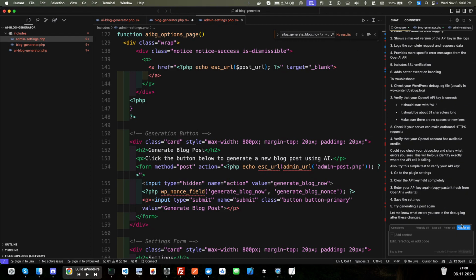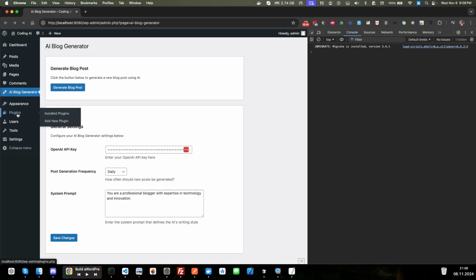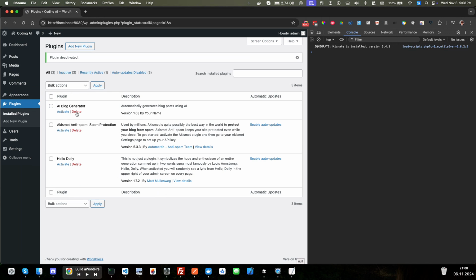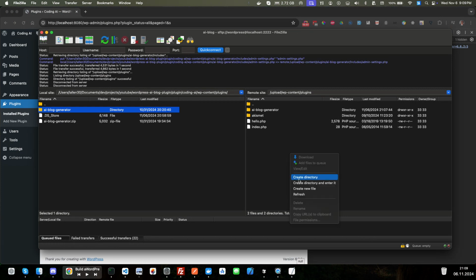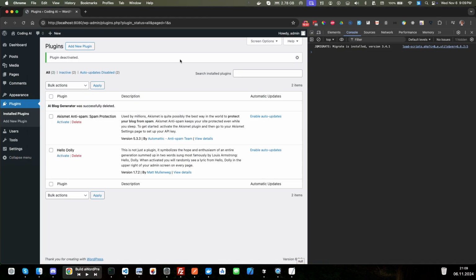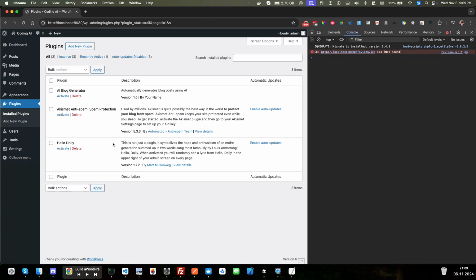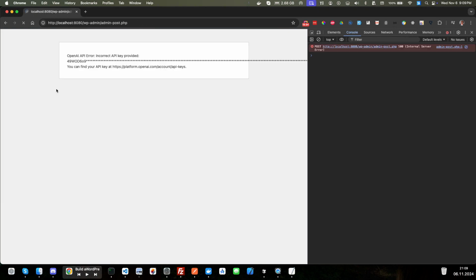All right, let's just go ahead and accept all. Go back here, back to the plugins, deactivate, delete, refresh, upload, refresh, activate, generate post. Incorrect API key provided. Okay.